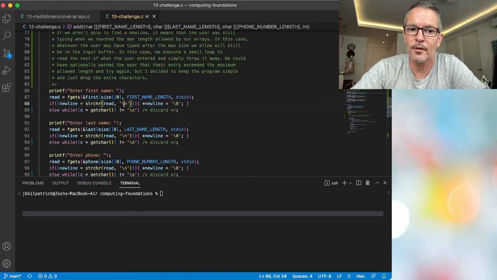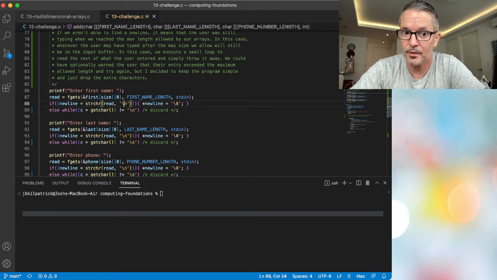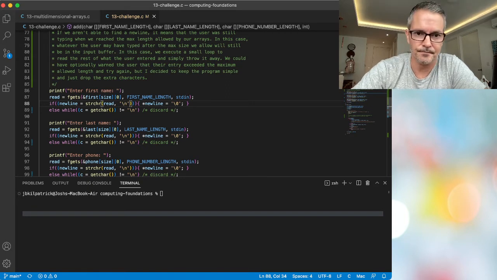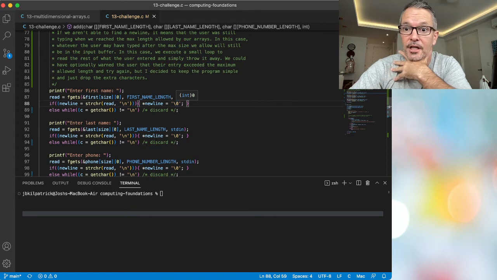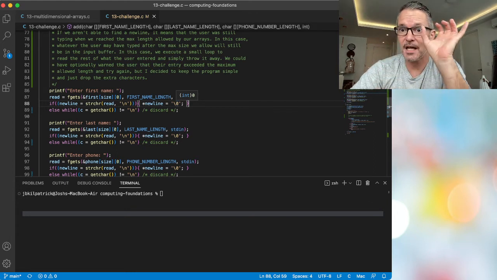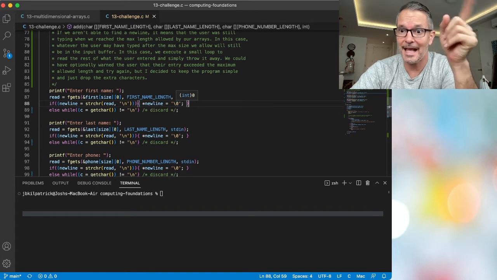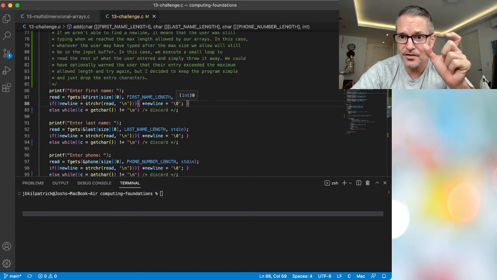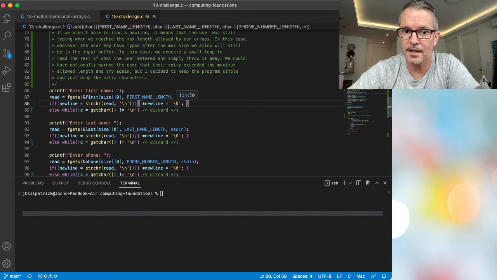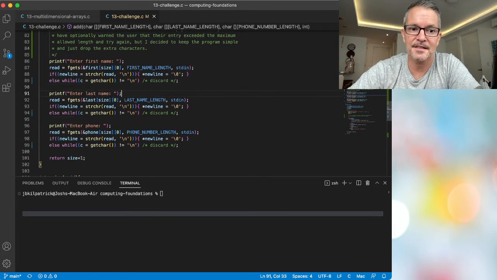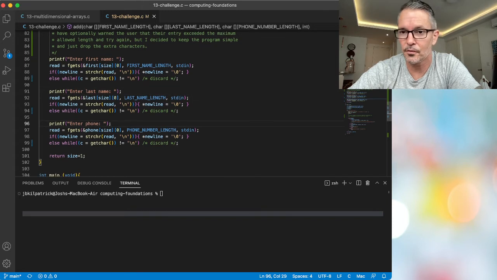But we need to make sure that we received everything the user typed in. We only have space for 16 things, and the user may have typed in more than 16 characters. So we make sure that the new line can be found, and then we overwrite the new line with the end of string null character terminator, because we want to remove this new line. We don't want it to stay in our data. Otherwise, every time I print the first name, it's going to print the first name and a return. I don't want that. I just want to store the first name, so I'm getting rid of the return at the end. I do the same thing for last name and the same thing for enter phone number.